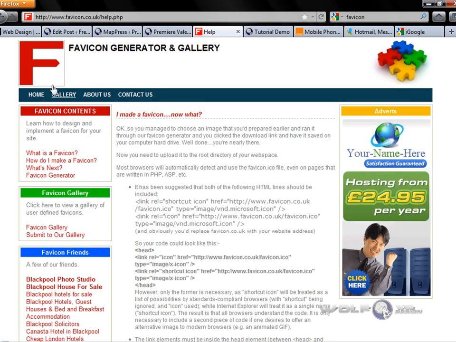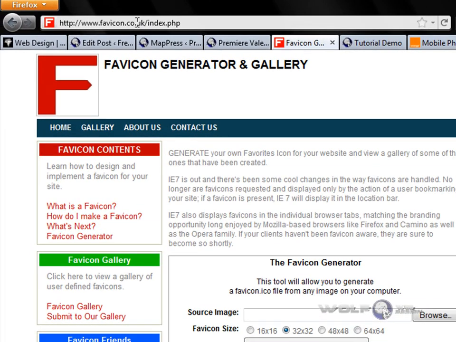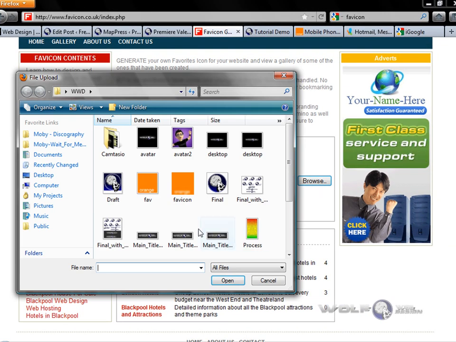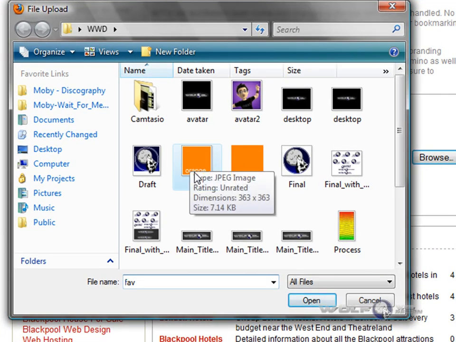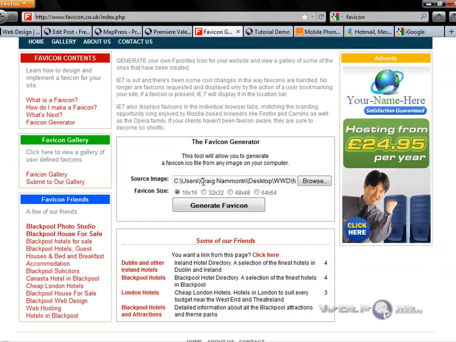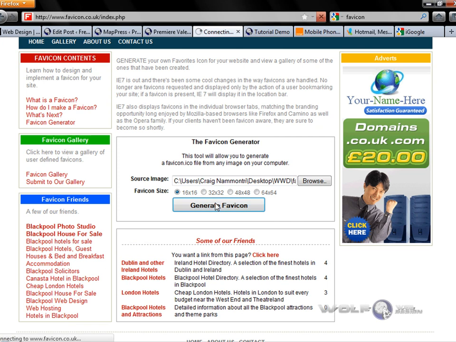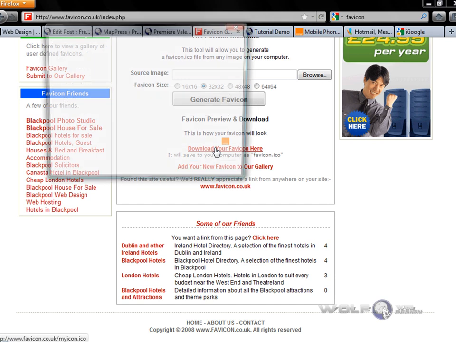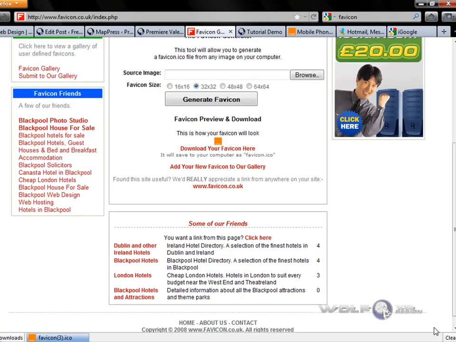The way we want to do that is to go to favicon.co.uk, and on the left here you'll see the favicon generator, so we'll click on that and that will bring us to this page here. We will browse for our image, which was fav. There we go. So let's open that, and we want to save that size as a 16 by 16 pixel icon. So 16 by 16, image chosen, and let's generate it. There we go. So all that's done is change the JPEG into an ICO file, and it's scaled it down for us. So if we click on that and save it, there we go, jobs are good.